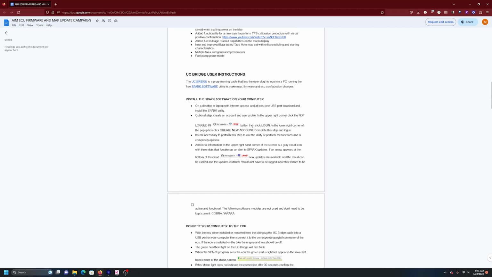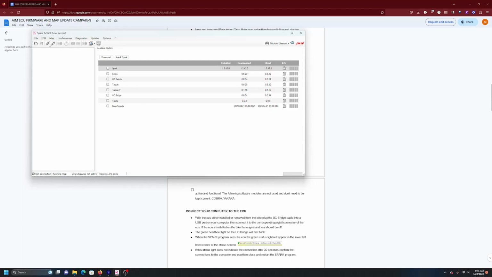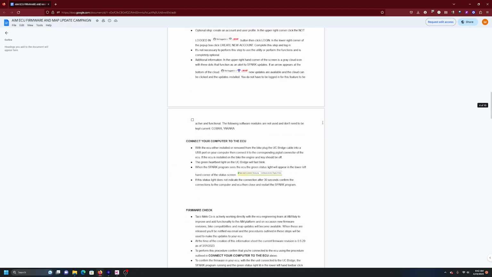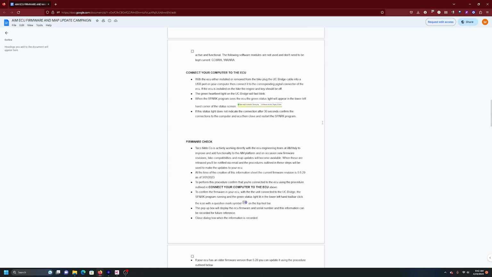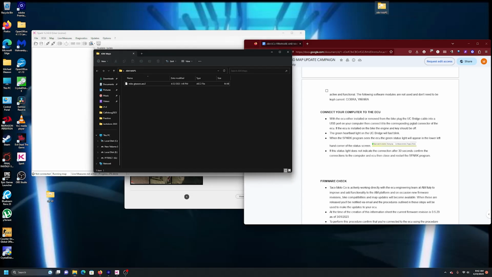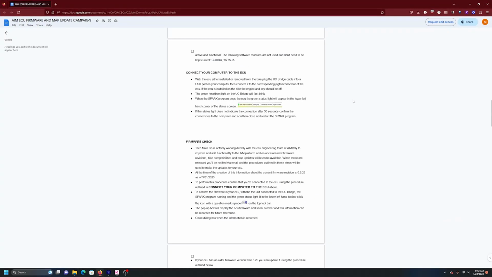We're going to go over the UC bridge instructions. You're going to need to download the Spark software, which I've downloaded and made sure is completely updated. I also created an account on AiM and Spark, and from there you'll connect your computer to the ECU and make sure everything's up to date. If you have any custom maps, you're also going to need to make a folder on your desktop named AiM maps, and whatever you receive from Taco Moto for your maps, make sure that you locate those there. That becomes important later on when you need to update based off of their map changes.